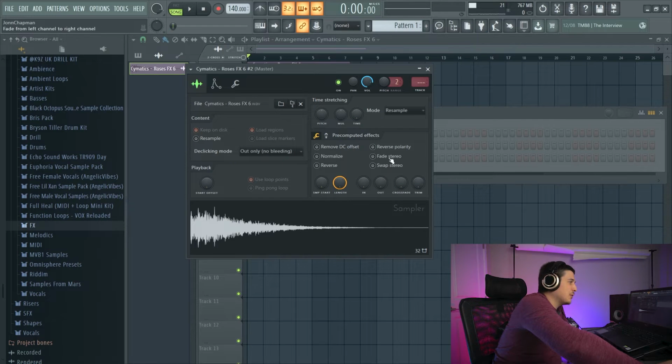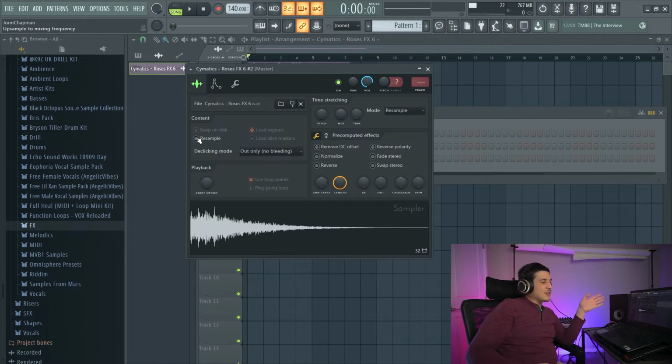Choosing keep on disk will actually stop you from being able to use your pre-computed effects here as well. The next option we have here is resample. What resample is going to do is, if our audio file is recorded and saved at a different sample rate than our FL Studio project is loaded in, it will resample the audio file to our project's sample rate. This is supposed to help increase quality.